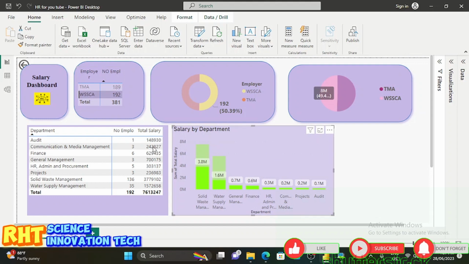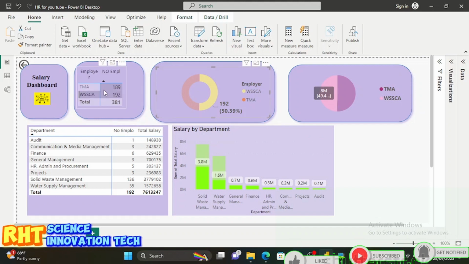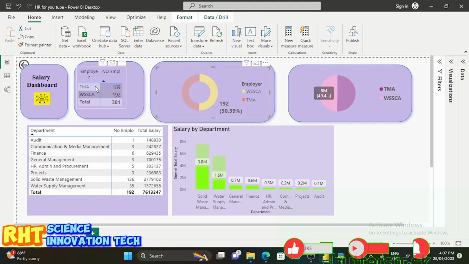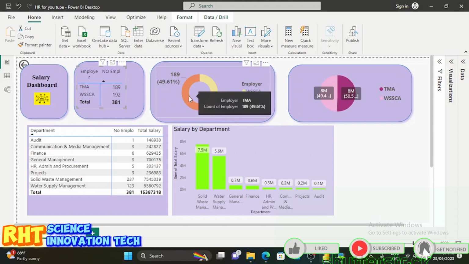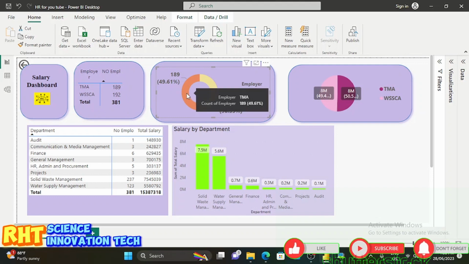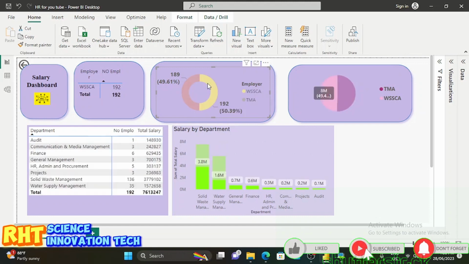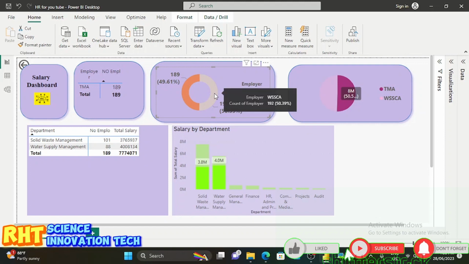If you double click, it automatically removes the selections. See, if I want to select something, the rest is going to be dimmed. For example, I want just TMA. See guys, the rest is removed. Only this one is going to show me.